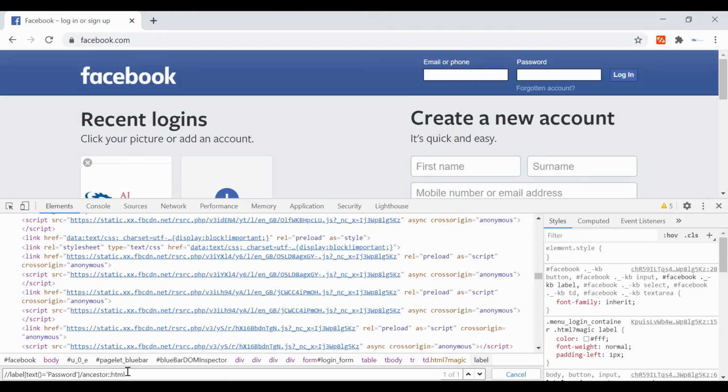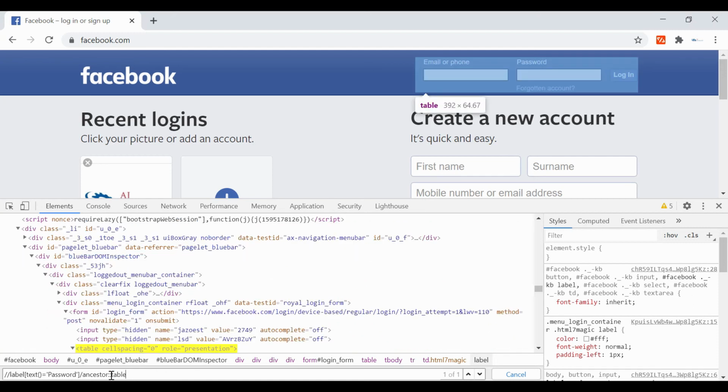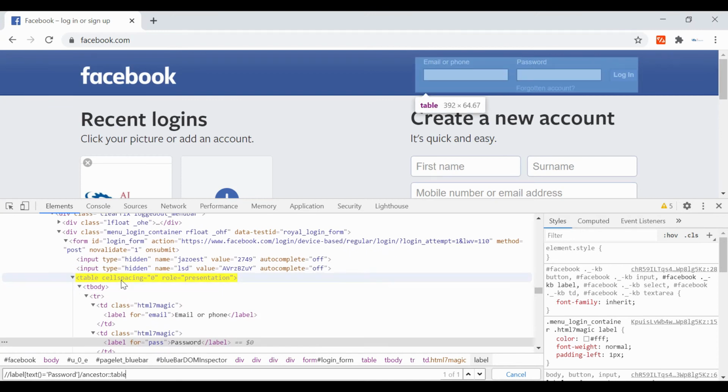You can use an attribute or a combination with an attribute also. It's not that you have to provide only the tag here. You can provide the whole syntax. For example, for table, role is equal to presentation, so you can use that: at the rate role is equal to presentation. Okay, so this is an example.